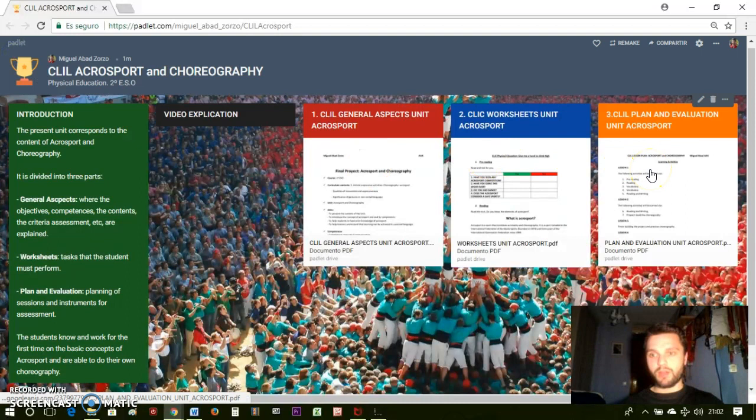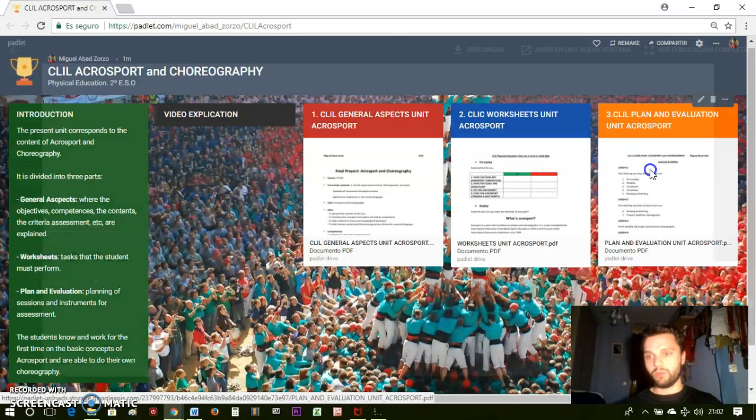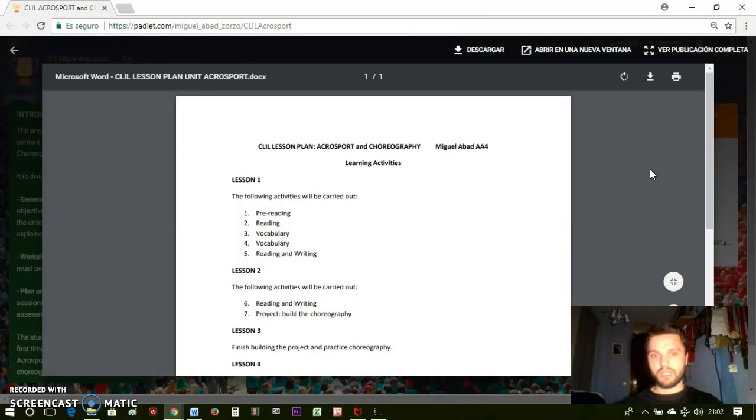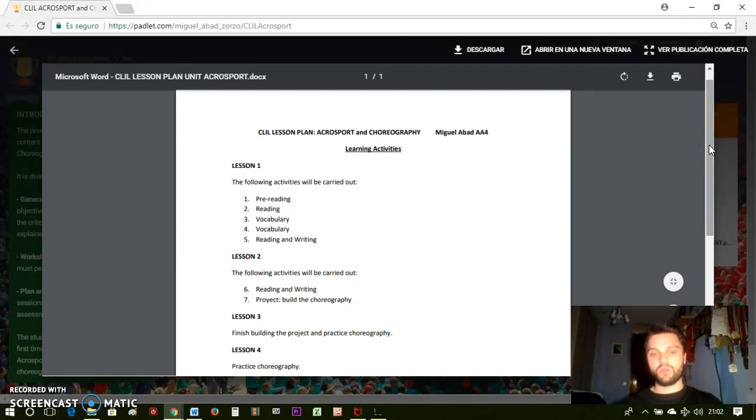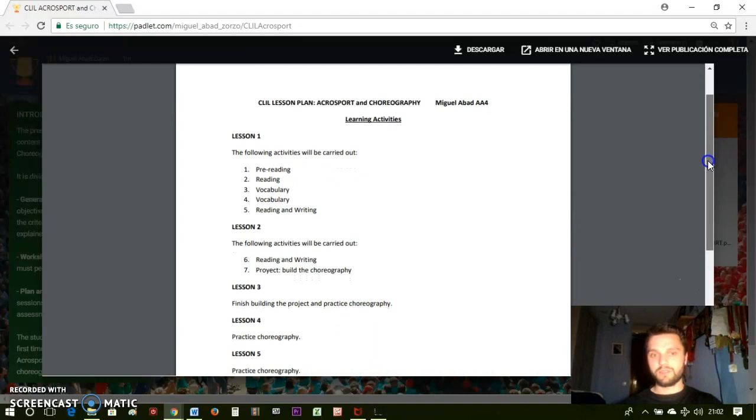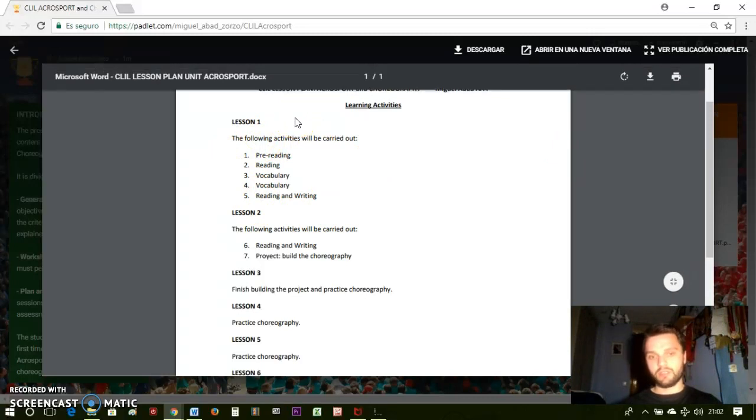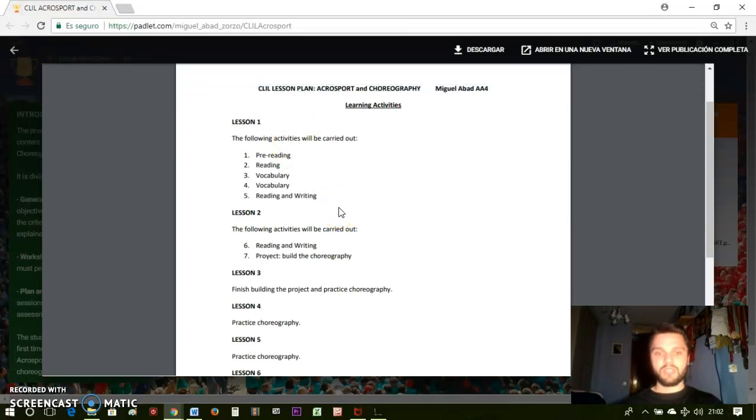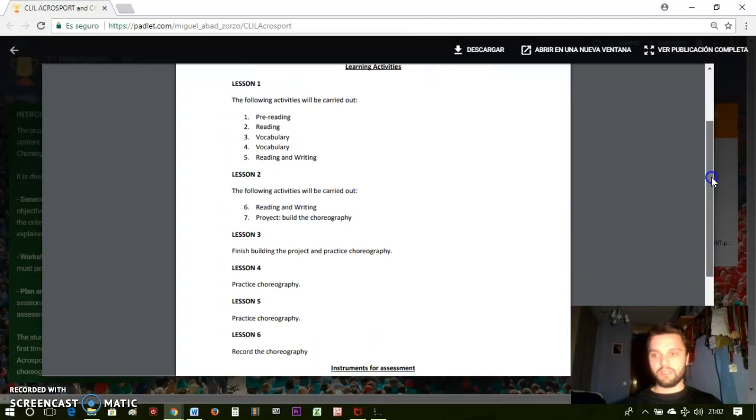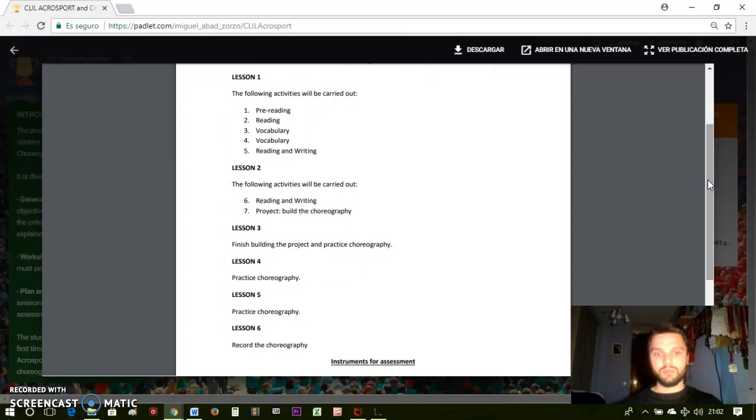And the last document is the document of the plan and evaluation. This document is for the teacher. We have the plan of the lessons. In the first lesson, the pupils should do these activities: the pre-reading, the reading, vocabulary 3 and 4, and activity 5, reading and writing. In the second lesson, the pupils do activity 6 and start with the project.